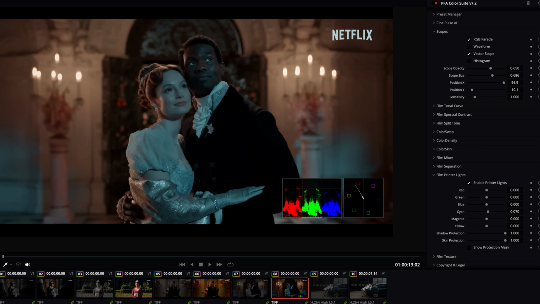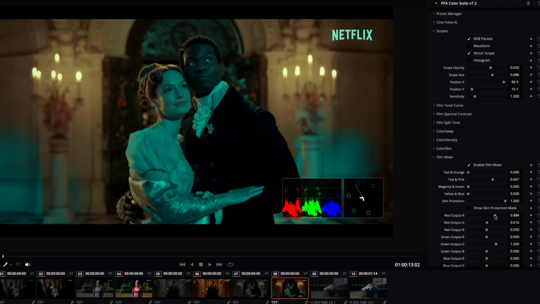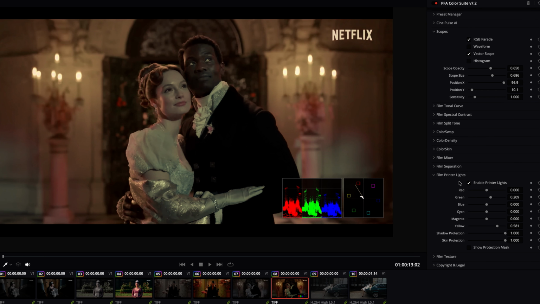When you apply this to a Bridgerton style shot, you have film separation expanding the palette, film mixer organizing it into a cohesive color, teal and orange or traditional palettes that you want. Then you use the film printer lights to inject that final mood and warmth that ties everything together. It is a professional creative system that works every single time.